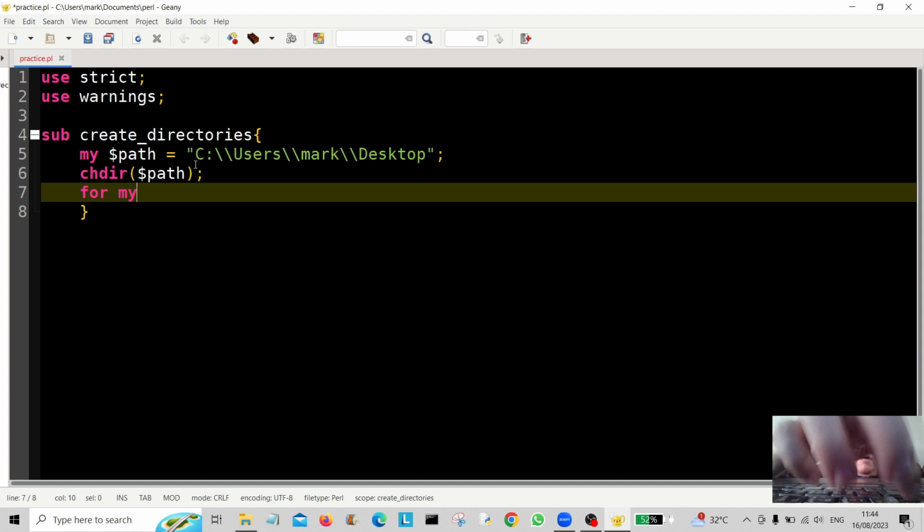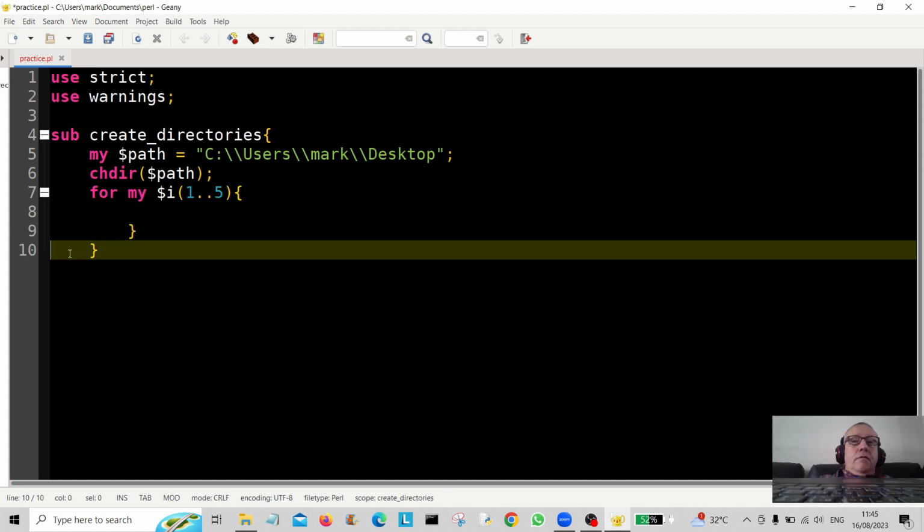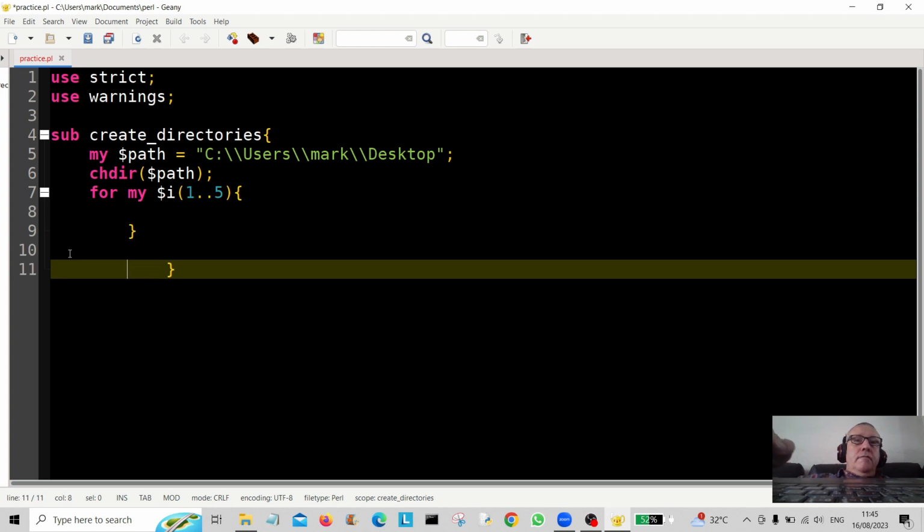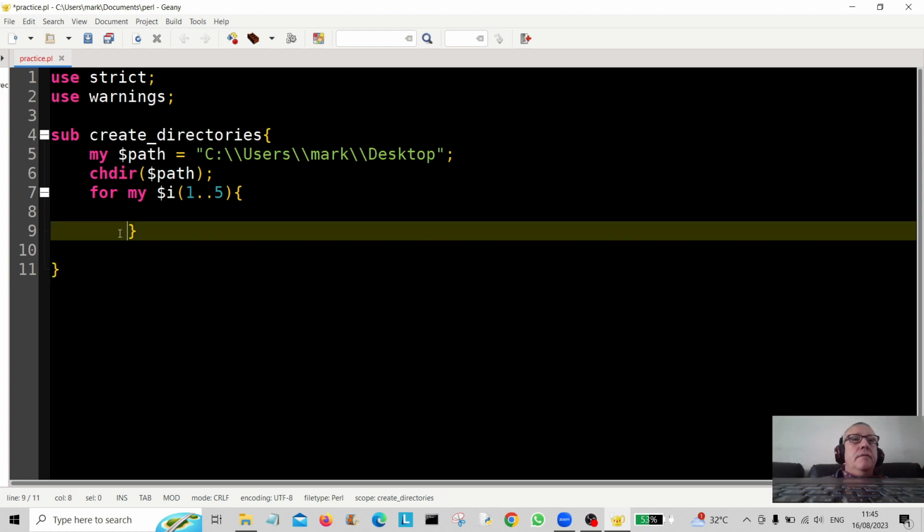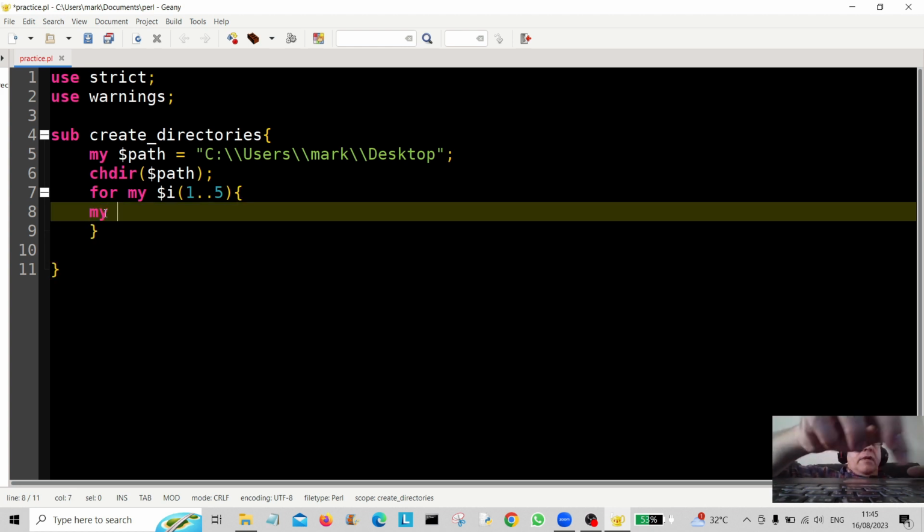So for my, and I'm going to create a variable here called I from 1 to 5. So we're going to create 5 new directories here, and we'll just make that look a little bit neater, and I'm going to start off with my scalar new directories.